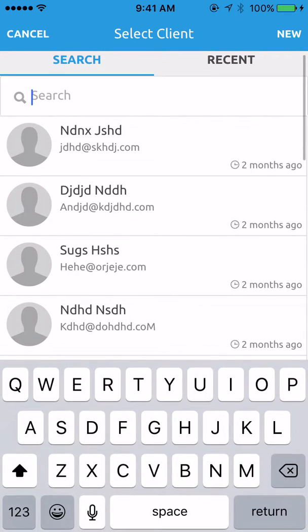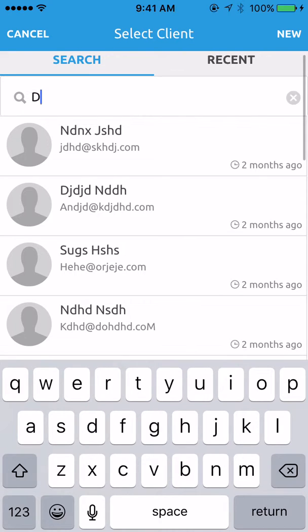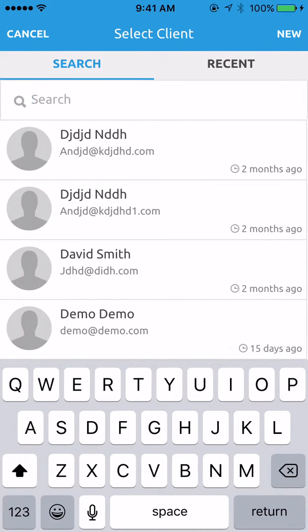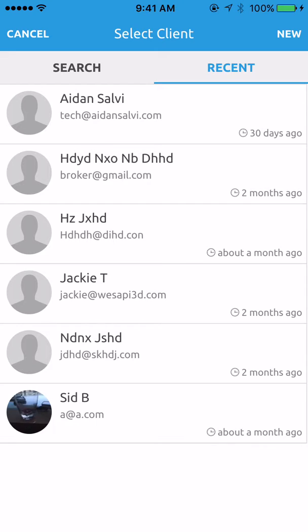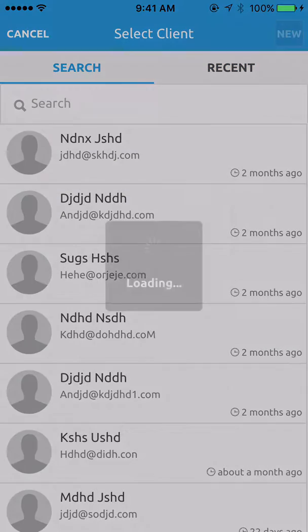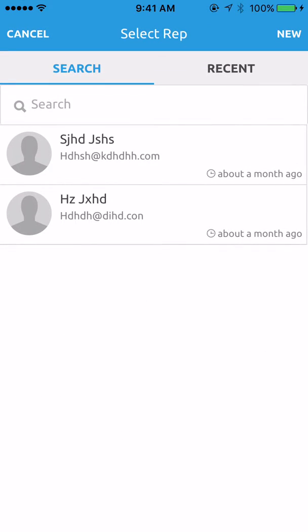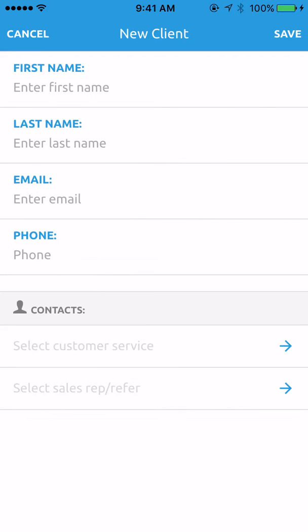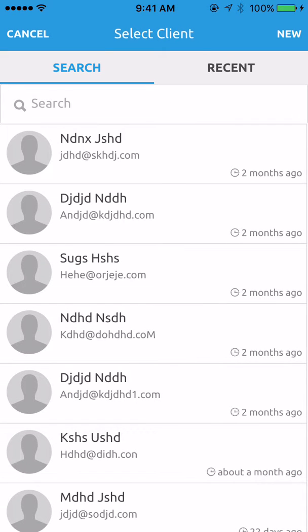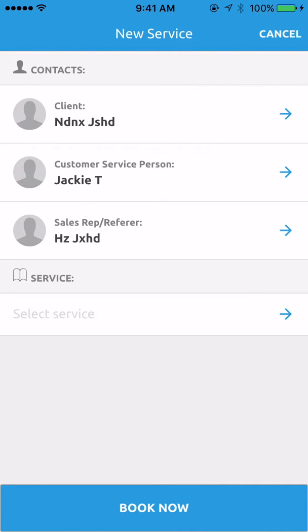I can search by email or by name and you'll notice that it updates. Or I can select from the recent clients that I've selected. Or finally, I can add a new client by clicking the new. You'll also be able to set the customer service person and the salesperson for this client when you're adding it. Now let's go ahead and select a particular client.